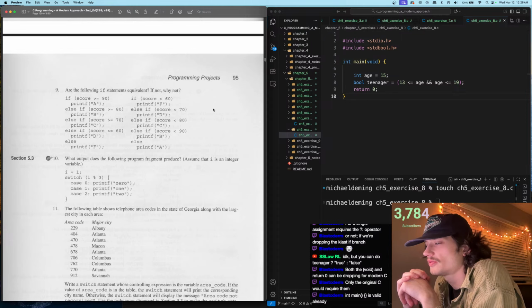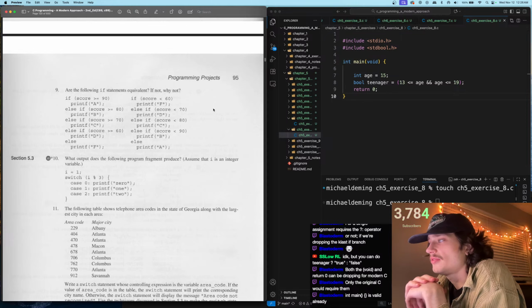I think that they're equivalent. I mean, you're just going in the opposite direction and doing exclusion boundary that way, right? You're not including the boundary. So that one, you're 90 and above, you get an A. If you're 90 and below, score is less than 60, it'll print F. Well, it's not less than 60, if it's less than 70.